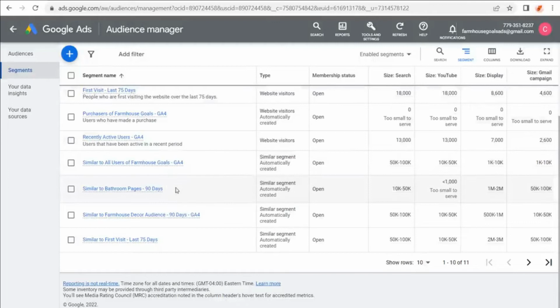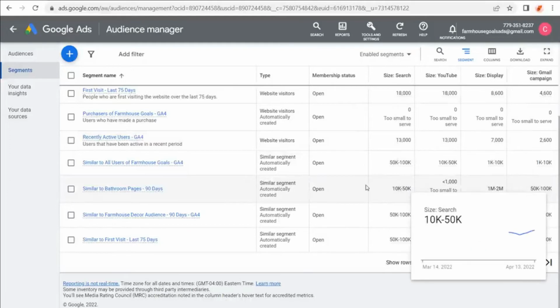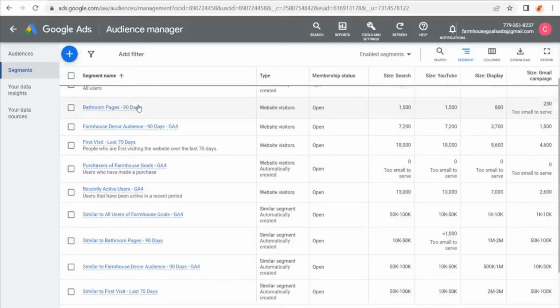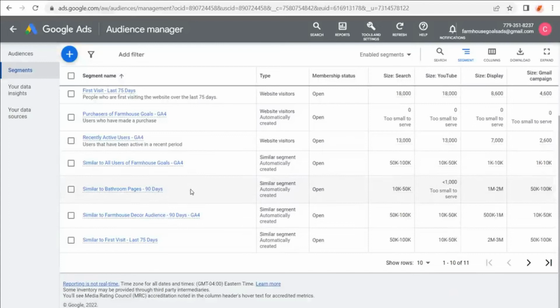So we can target this audience on the display network. We can target them with a Gmail campaign, and we can target them in our search campaigns and either increase or decrease bids based on this similar audience, where Google Ads is looking at all of these different data points from interests to demographics to locations of people in my bathroom pages audience and creates people who are very similar to them but haven't been to my website yet.